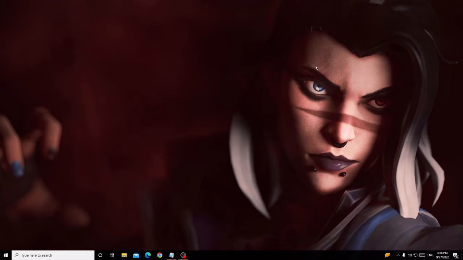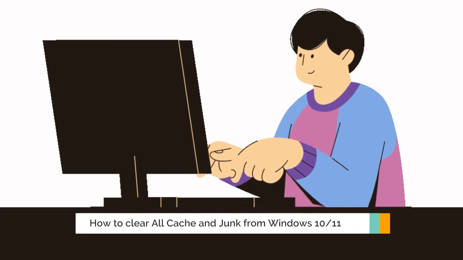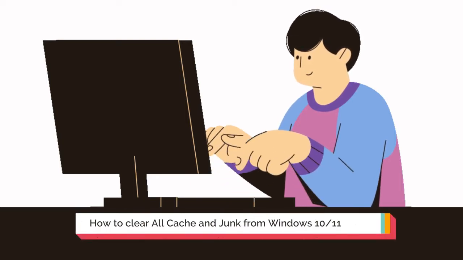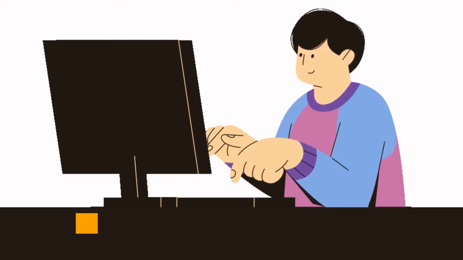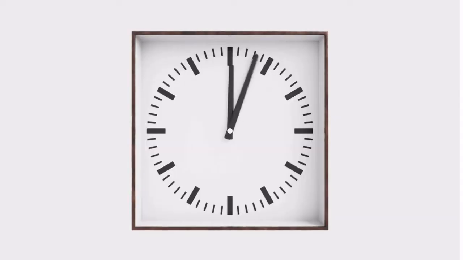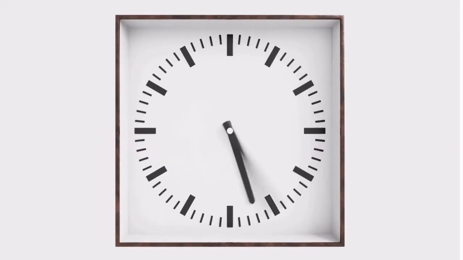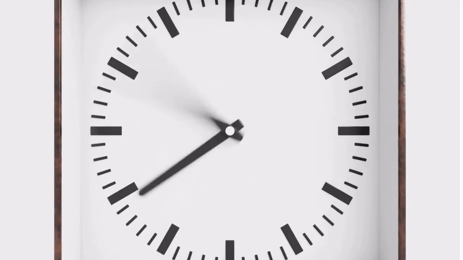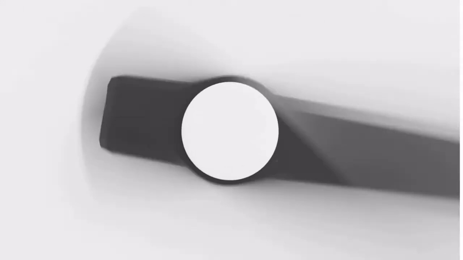In this video, I will be explaining how to clear all caches and junk files from your Windows 10 PC and laptop. This will surely increase the performance of your Windows 10, making it run faster and even free up space on your hard drive and SSD.